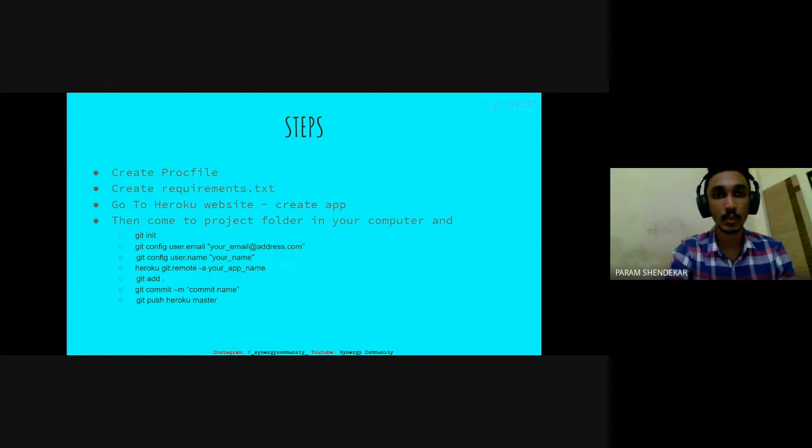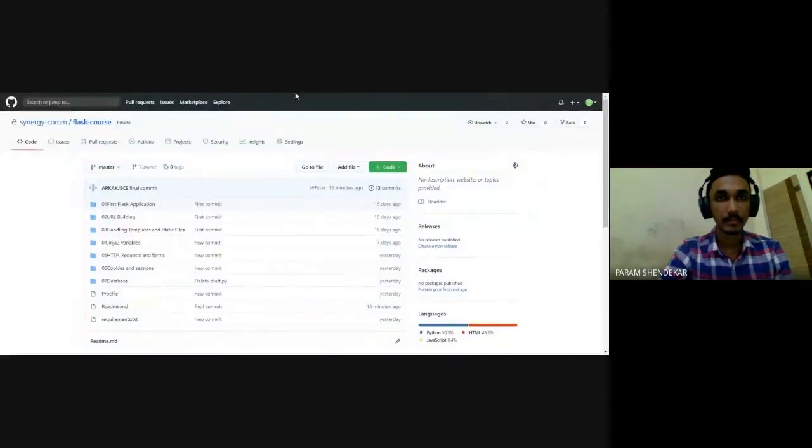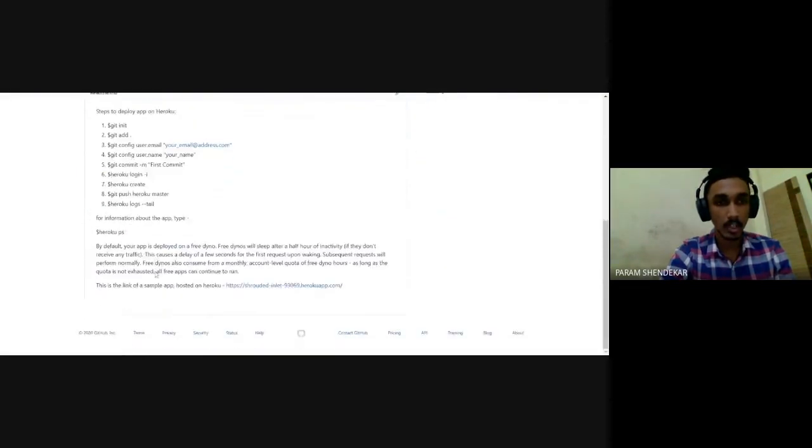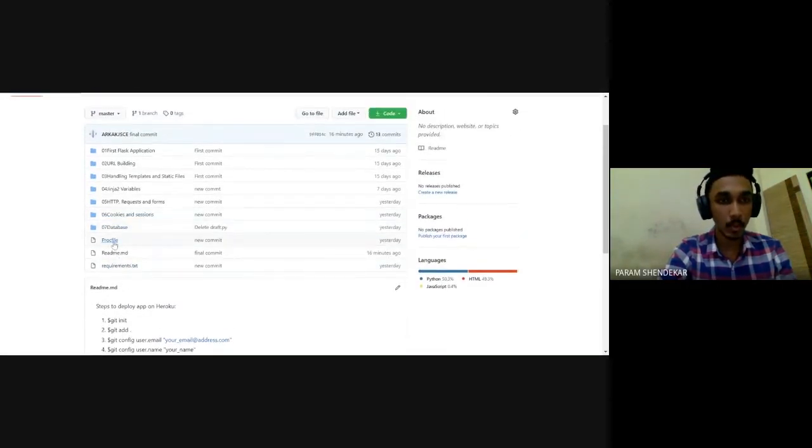Now let me go ahead and show you what the Procfile and the other file look like. So yeah, this is Synergy Community's GitHub profile, and this is our repository, which is private right now. We'll be hosting it soon. And then this is the Procfile I was talking about. Just to show you, it does not have any extension, and it needs to be just a file.